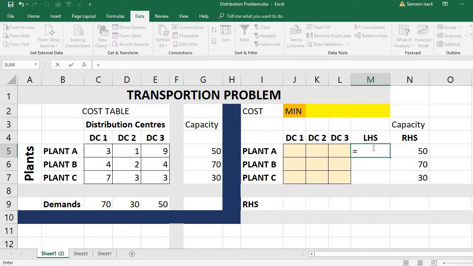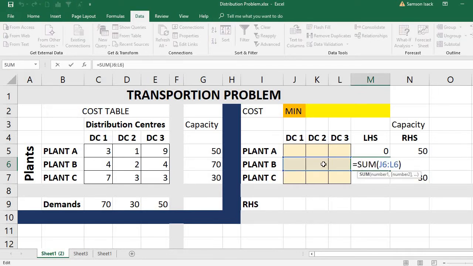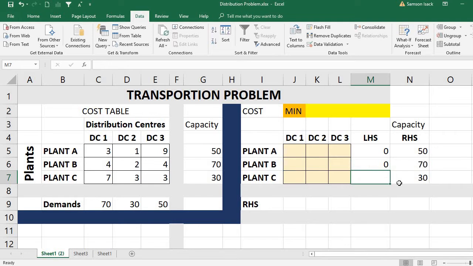Okay, the sum of all the products sent from plant A to all the DCs is the left hand side of the constraint, which is supposed to be equal to 50. Similarly, for plant B, the sum of all the products from plant B to DC1, DC2 and DC3 is supposed to be equal to 70. Okay, this is the left hand side, the sum, equal to the right hand side, 70.